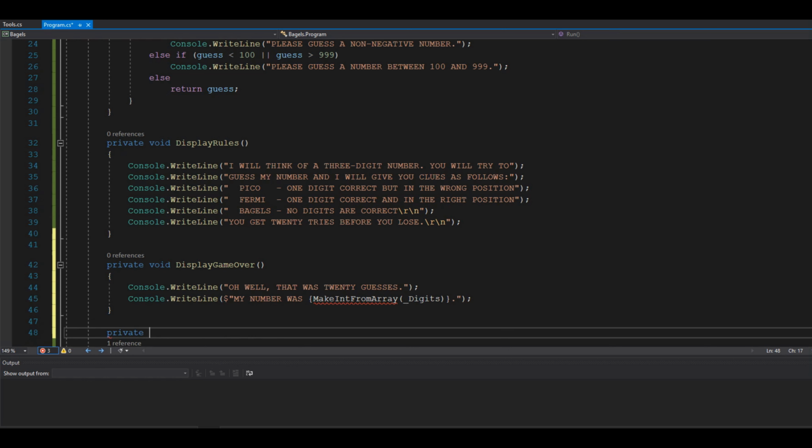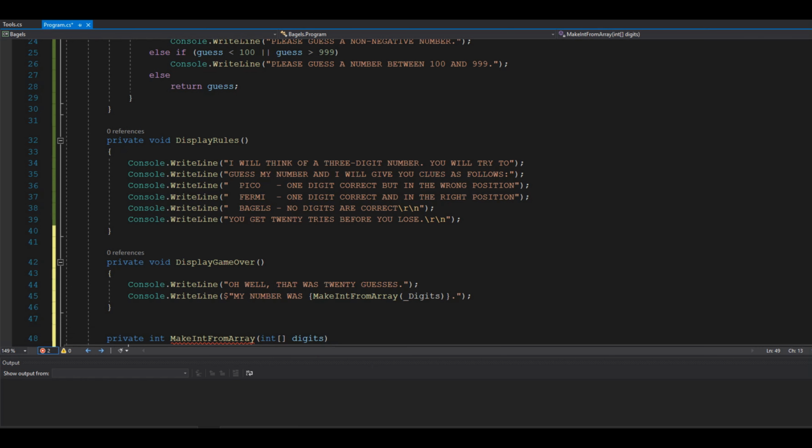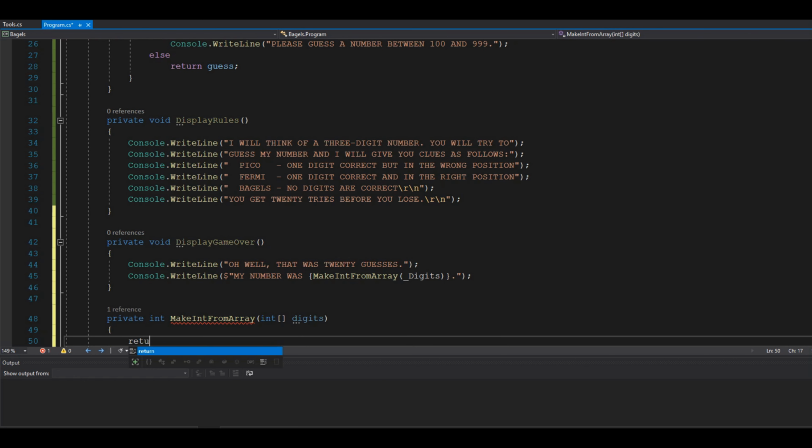Okay, so now we're going to do make integer from array. Private integer, make integer from array, and we're going to send in an array. And we're going to return it as digits 0 times 100 plus digits 1 times 10 plus digits 2. There we go.